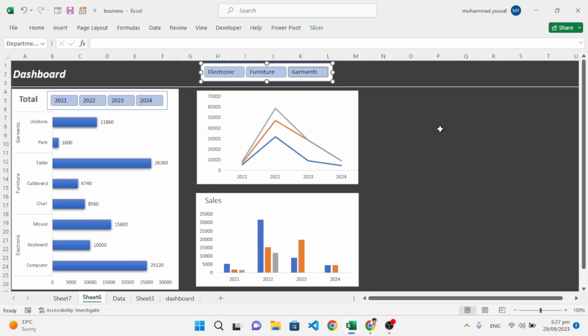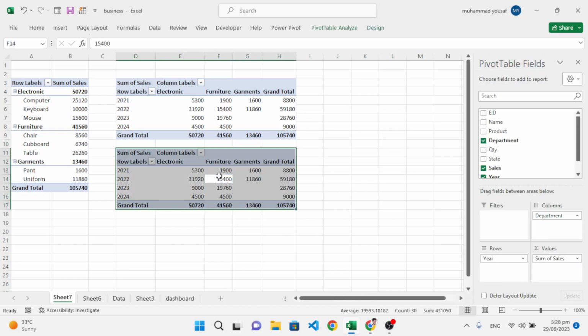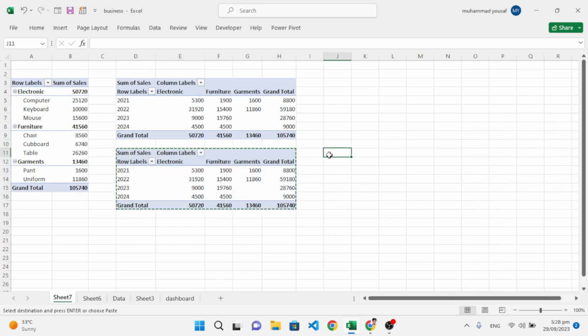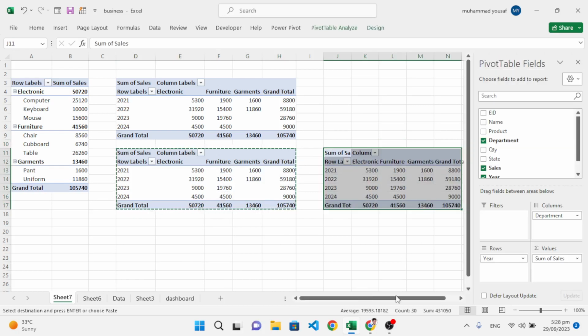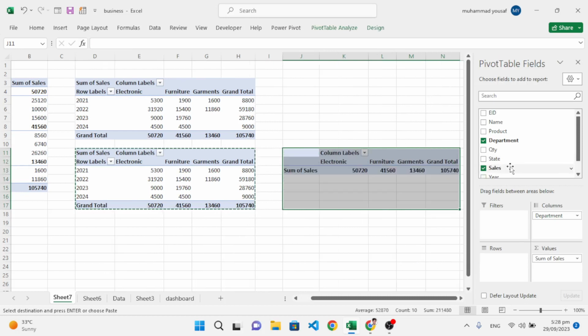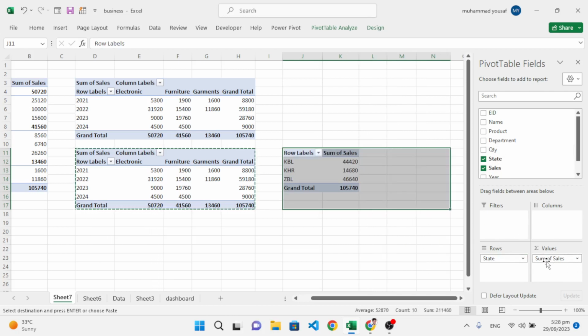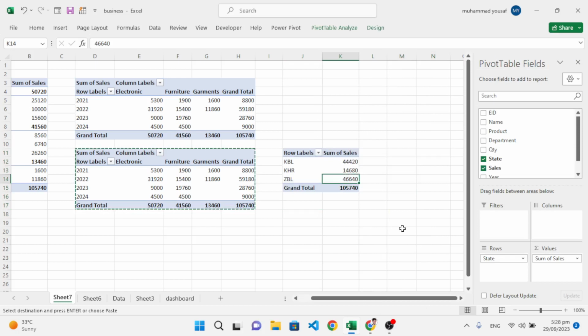So now let's move to the right side and create another chart. Just come here to Sheet 7, and here let's copy this, Control A, Control C and paste it here. After pasting it, now let's customize it. We would like to display here in this row. Let's remove it from rows. In the rows, we would like to display the state. Copy the state and let's remove the department, and we would like to display the sales in the values. Now let's create a chart for this.